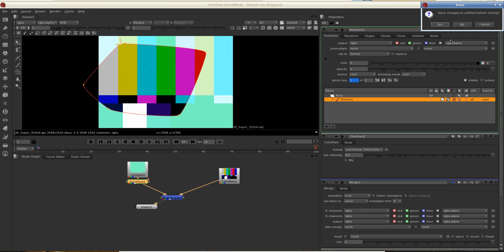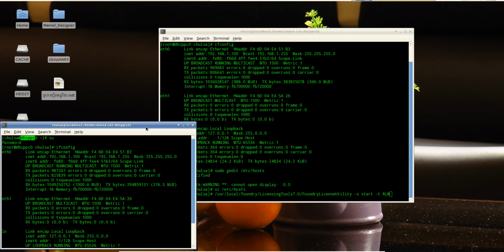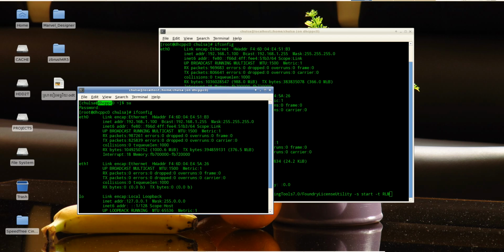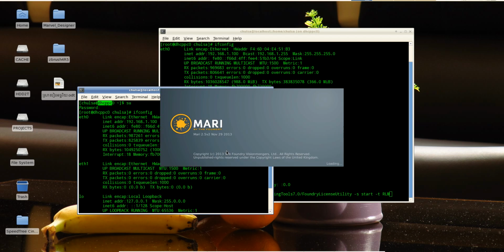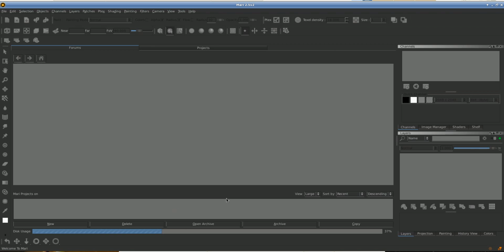So for all the Foundry products, once Nuke is already done, Mari, Katana, and a lot more of the Foundry products will work. A model is a different kind. So if you click on Mari, Mari will start. You don't have to follow everything, just like what you saw in Nuke. Everything will start perfectly for you.